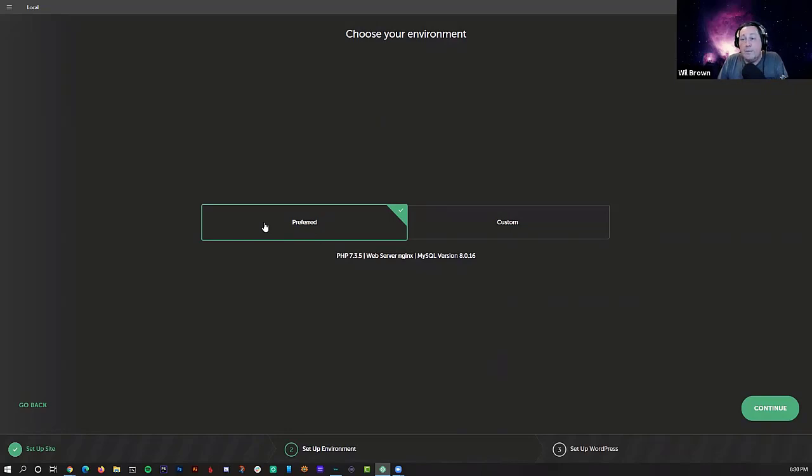So Local comes with a preferred environment. The preferred one matches what Flywheel and WP Engine have on their hosting accounts. It runs one of the latest PHP versions, 7.3.5, it's running Nginx, and it's running MySQL version 8. So that's the preferred option, and that will change as you get updates to the Local app. The PHP version will increment, but at the moment, that's what the preferred is set at.